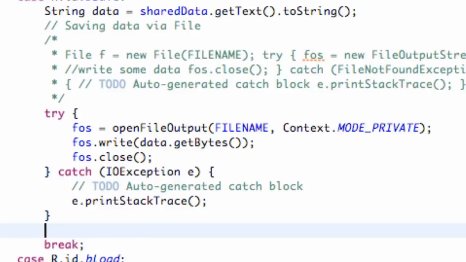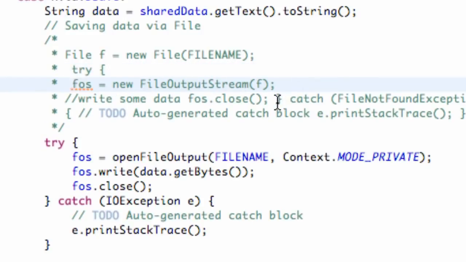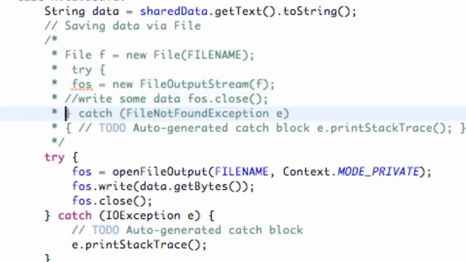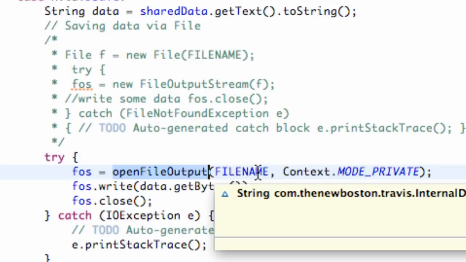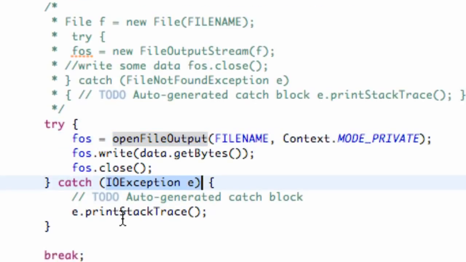I mean, that's basically this tutorial. We learned about this write method, and a few different ways that we can save: either creating a file from a string and then using the FileOutputStream to create that, or just using openFileOutput, which takes a string instead of an actual File type variable, and we set the context to private. Then we surround that with the try and catch, which catches the input output exceptions and prints it to the stack trace. So that's pretty much this tutorial, guys.